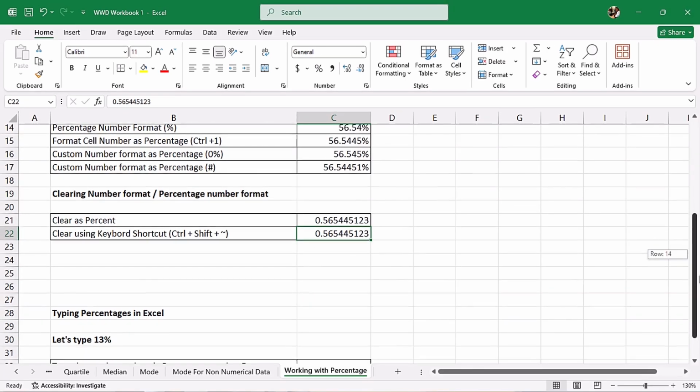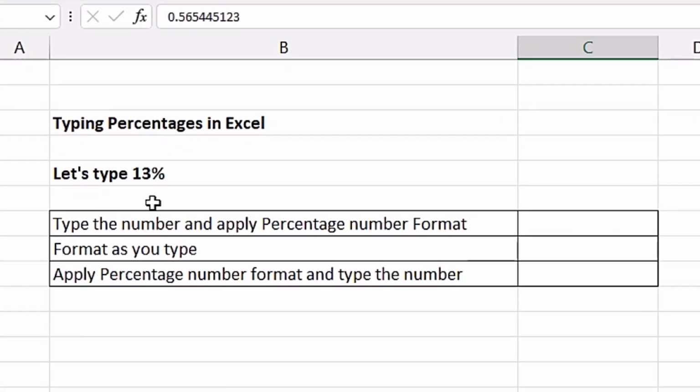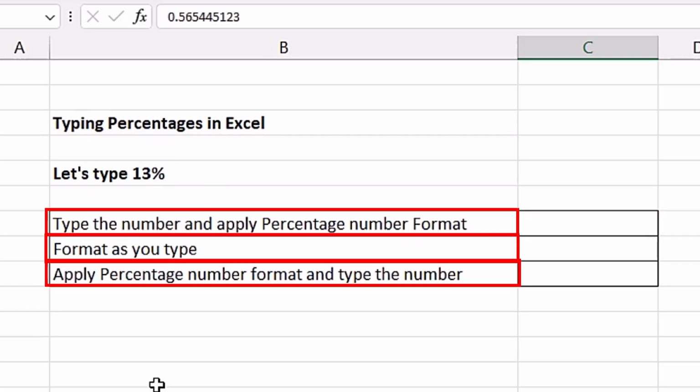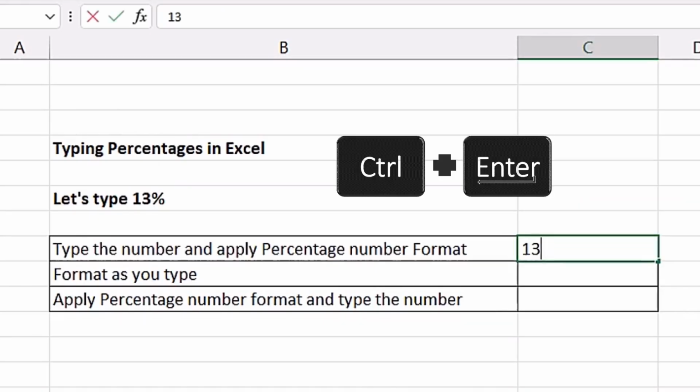Now let's scroll down and see how we can type percentages in Excel. Now let's say what we want to type is 13%. We're going to see 3 different ways how we can type percentages in Excel. The first one, we are going to type the number and apply number formatting later on. Now the biggest mistake people always make is that they come to a cell like this, then they type 13, Control Enter.